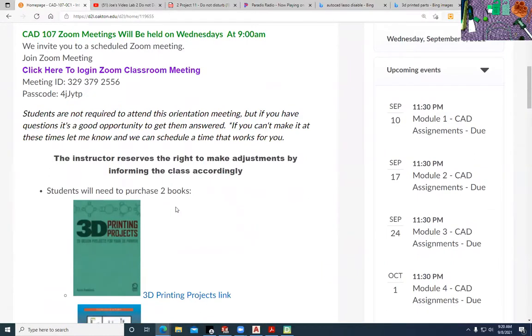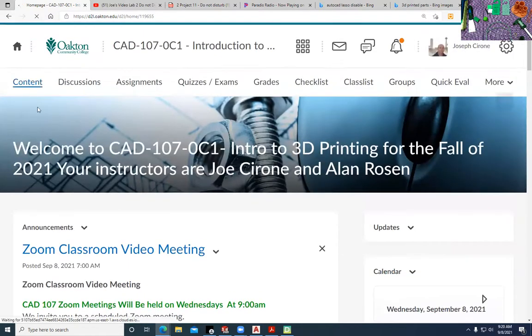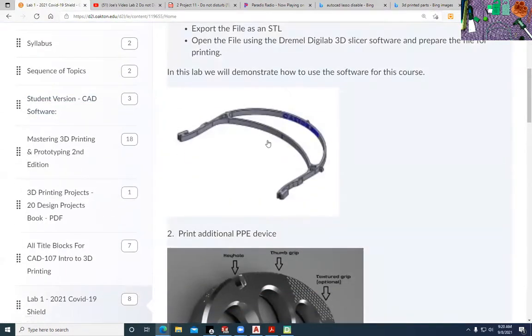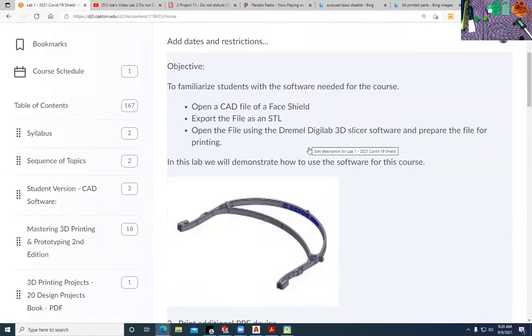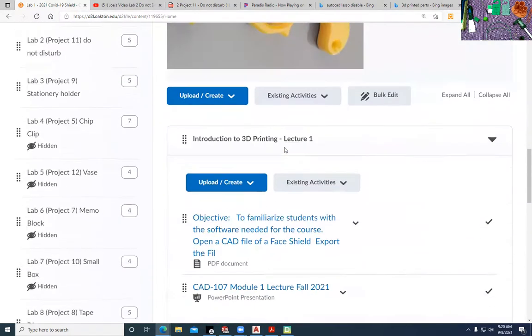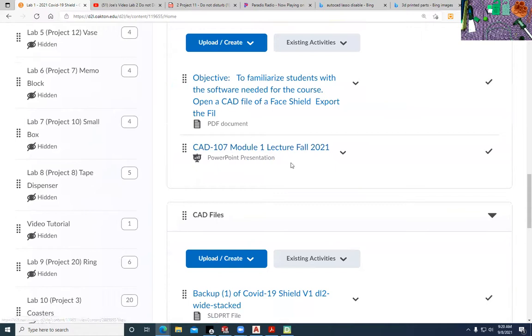Getting to the assignments then, the Module 1 assignment is due on the 10th. Module 1, if we go here to the content, is to basically go through and work with the technologies here. In other words, we want you to be able to open up the shield, and then be able to save it as an STL, and then prepare the files for printing. So we have 2 parts here, and then we have the files for those.